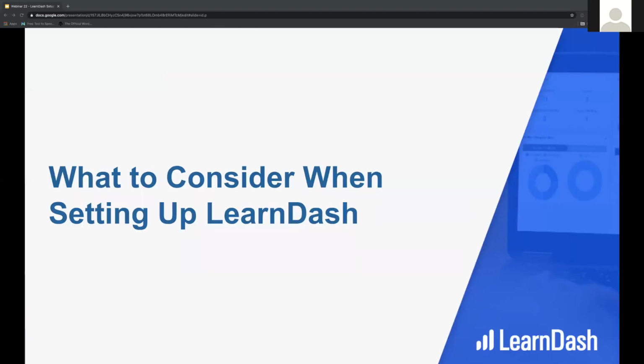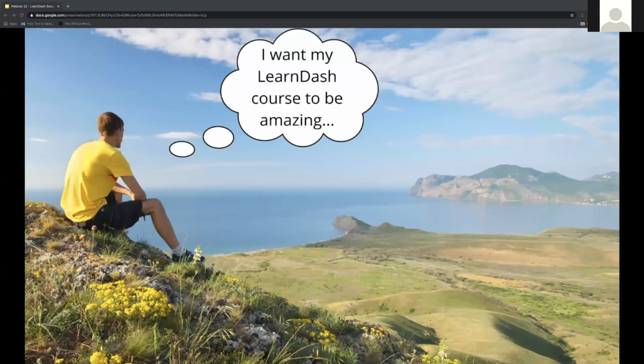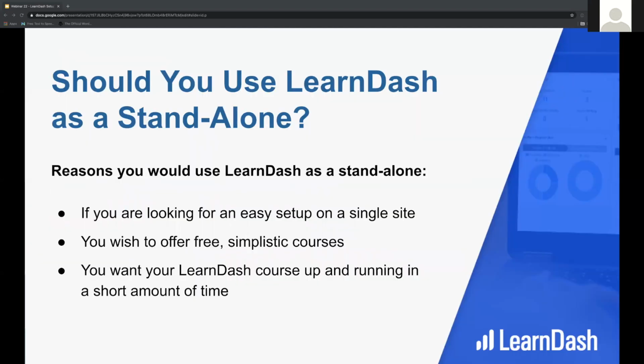So we've kind of already talked about this, and there were all the questions earlier, like what to consider. So should you be using LearnDash as a standalone site? Reasons you might want to use LearnDash as a standalone site: if you're looking for an easy to use setup, just get it done, set up and go. If you wish to offer free, simple courses, or simple registration, even paid courses, but simple.